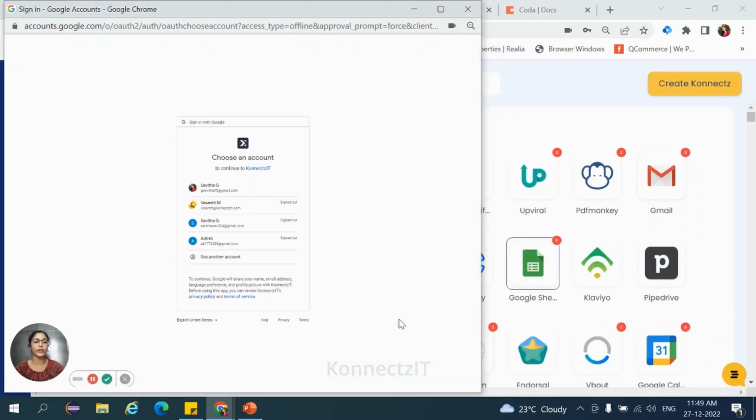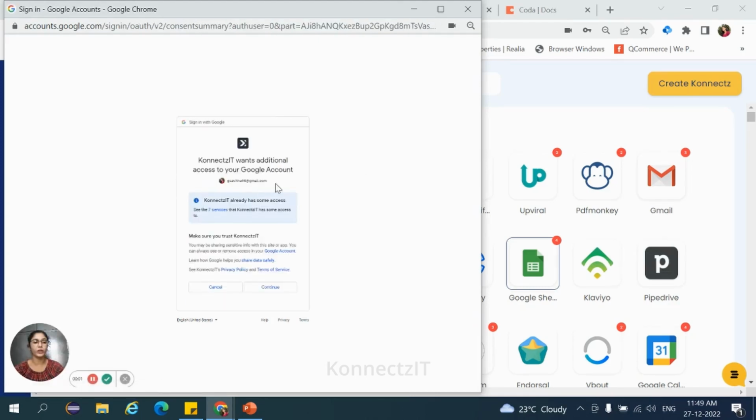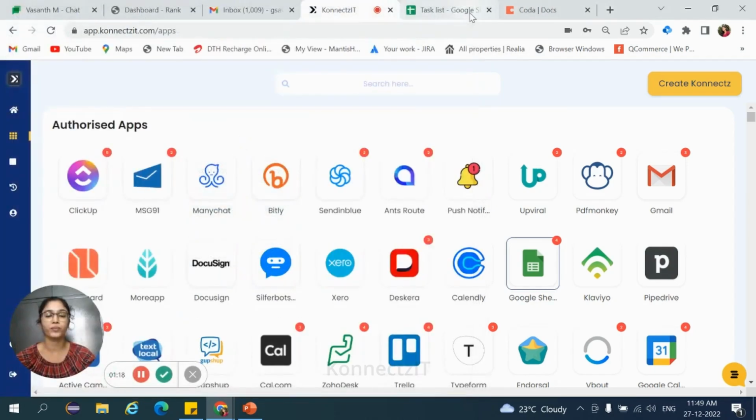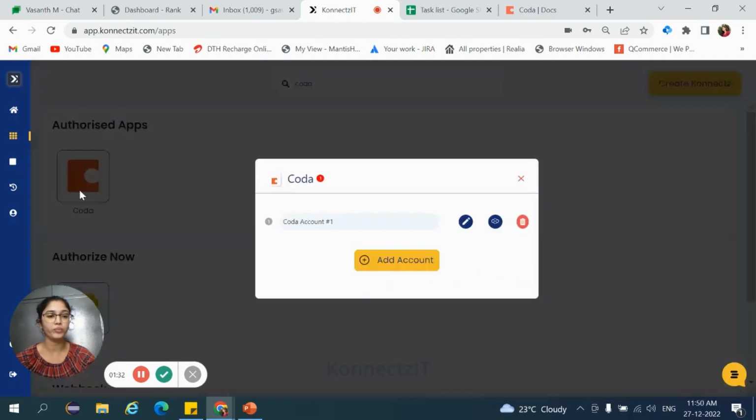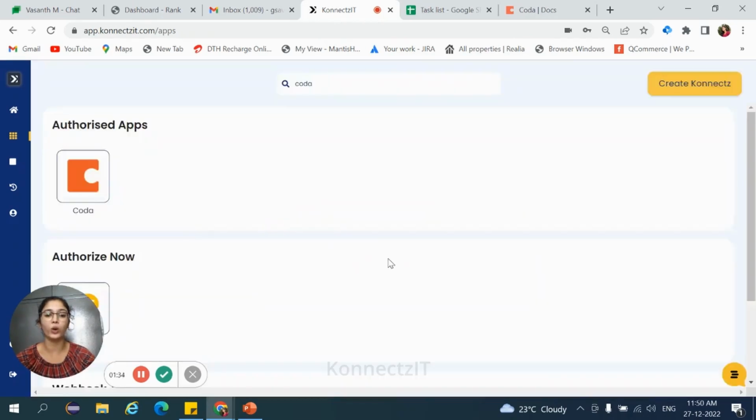It is an OAuth based authorization, so here we need to select the particular account, and then you need to give permission for the application, so you need to hit on continue. This is how we need to authorize Google Sheets. Now search for Coda, hit on that application, hit on add account.